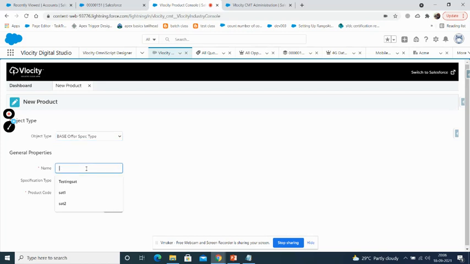We can give any name. Let's say we can give iPhone. The specification subtype can be anything, but as we are also creating an offer, we can create it as an offer, because this is the main product we are creating. Product code, you can give anything as per your requirement.